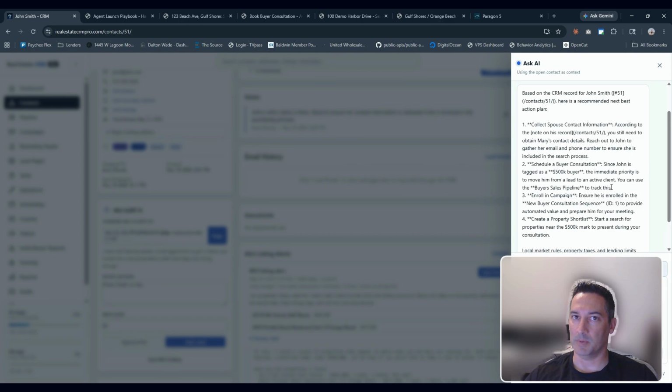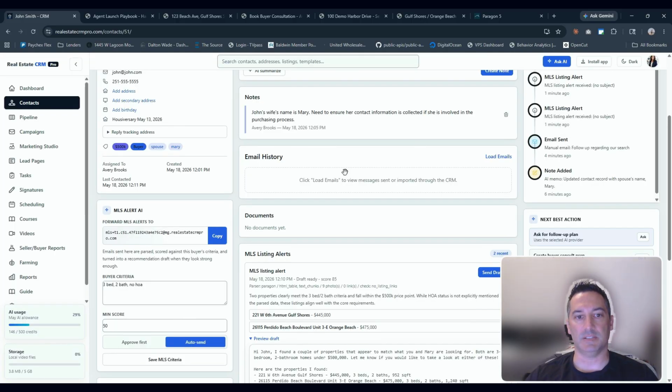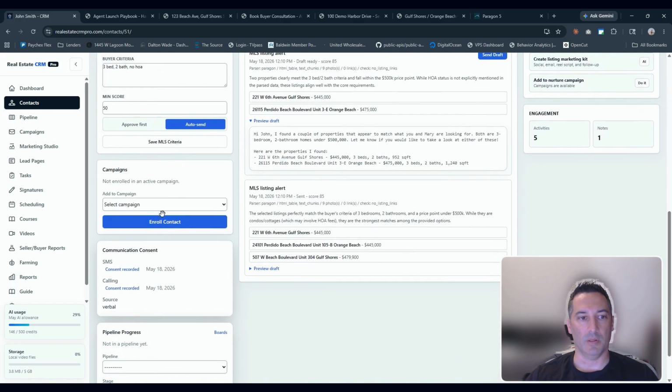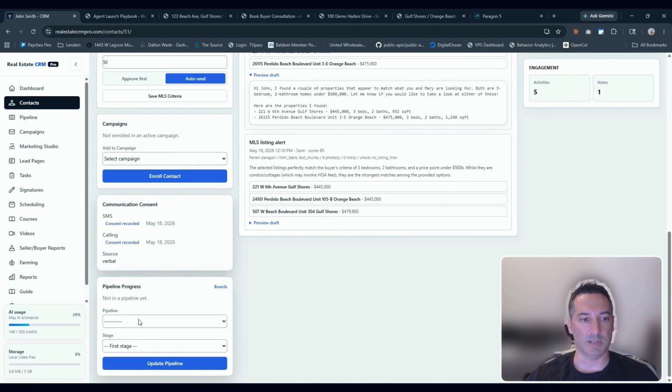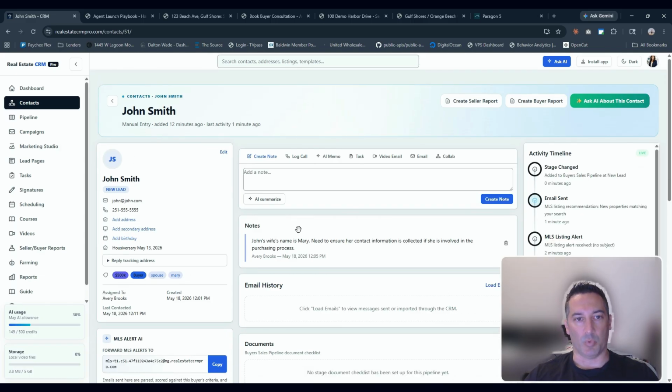right? So it wants me to move him along in the buyer pipeline. Enroll him in a campaign. Create a property shortlist for him. So it gives me an action plan I should take to make sure I'm continually moving John forward, right? One of the things it wanted me to do is move him in the buyer's pipeline to a buyer new lead, right? He's in here in my pipeline now. So this is the overall kind of dashboard for your contact management. Again, very cool things you can do.